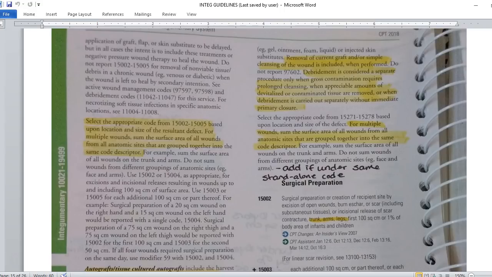Okay, now a couple other things that we need to know about these codes. It tells us at the top, removal of current grafts or simple cleansing of the wound is included when performed. So cleansing is always included. Do not report 97602, which is the debridement. That's a different type of debridement. Debridement is considered a separate procedure only when gross contamination requires prolonged cleansing, when appreciable amount of devitalized or contaminated tissue are removed, or when debridement is carried out separately without immediate primary closure. So again, debridement is always included unless it falls into one of those categories.